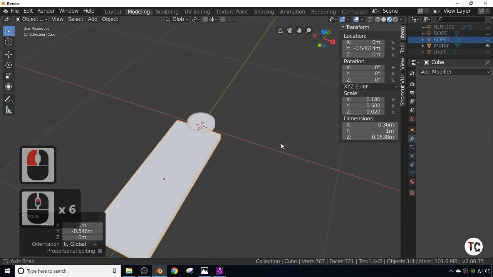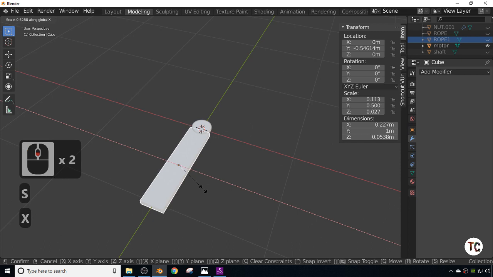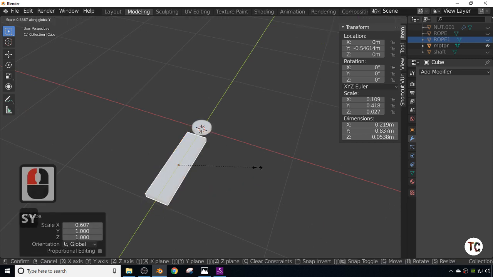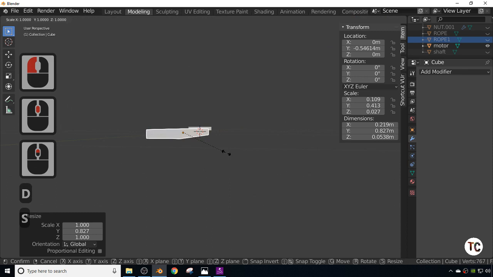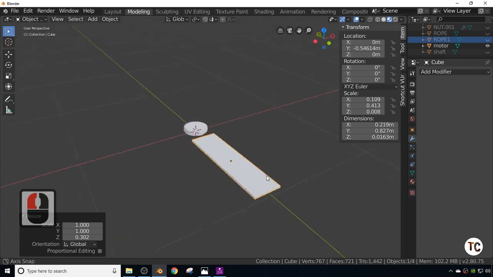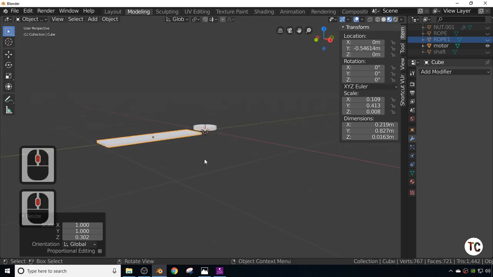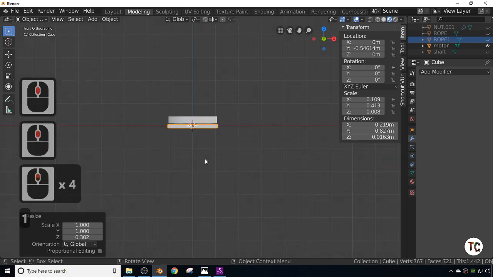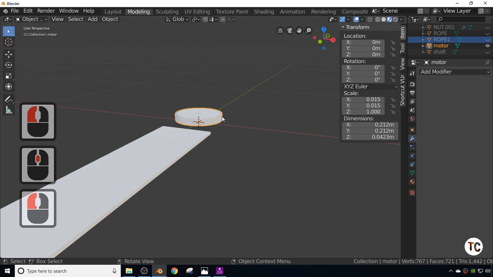As you can see, it's a bit out of proportion. So scale it in the X direction until it's in proportion like the fan would be. About there, and I'm going to scale it in the Y direction, about there, still a bit thick, so scale in the Z direction, S and Z, and that there is going to be our fan blade. Still think that's a bit thick, so I'm going to scale it in the Z so it's nice and thin. And then hide the motor again.